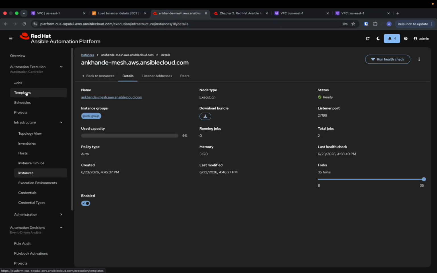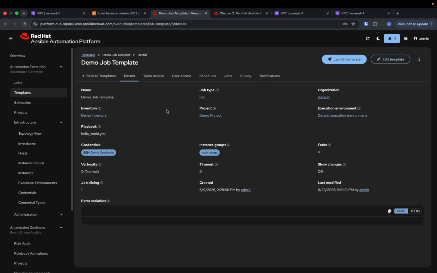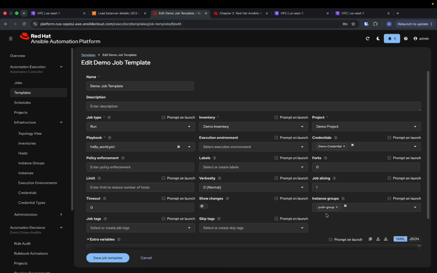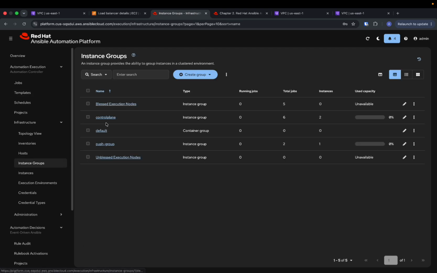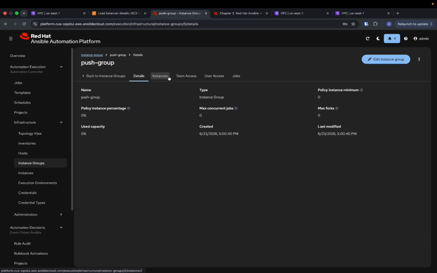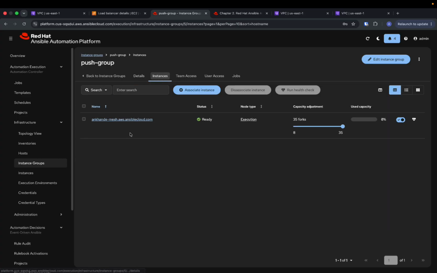Now we are in the Red Hat control plane, and this is the execution node which is deployed on the customer's instance. And on this instance, I am deploying the job. This is my demo job, which just prints hello world. Here I'm using this instance group. In the instance group, I have associated my instance with this. So this instance has been created with this instance group.